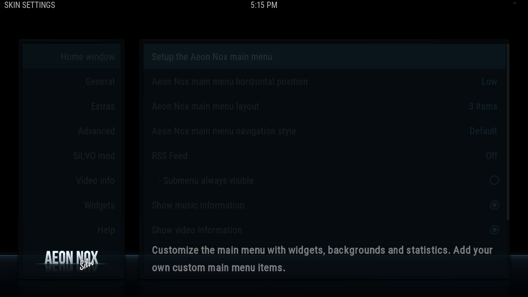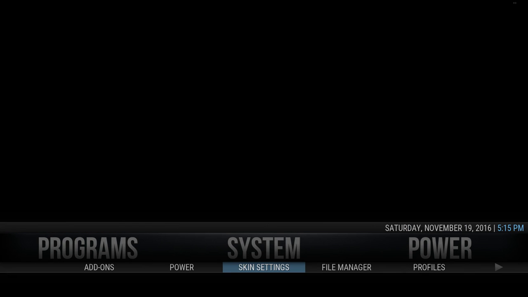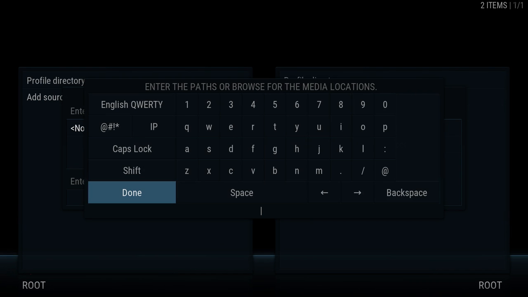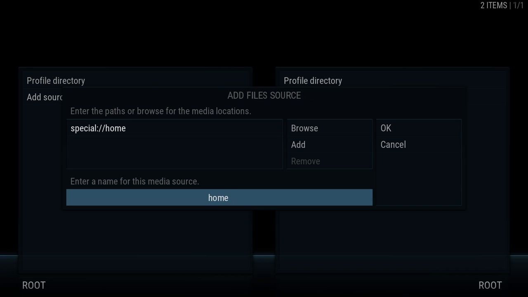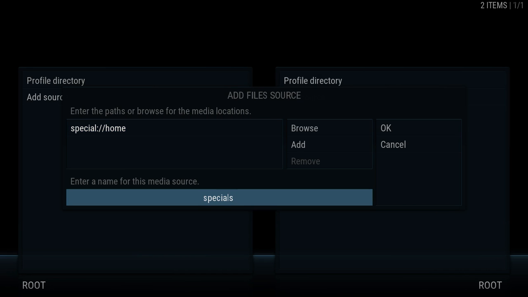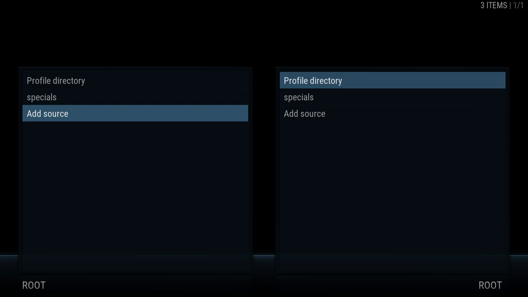So the fix for that is go to File Manager, Add Source, and what we're going to do is add the source special://home. Done. Now that's named it home, but what I'm going to do is rename that to special. You can call it anything you like, so long as you know what it is. We'll call it specials. Okay, that.